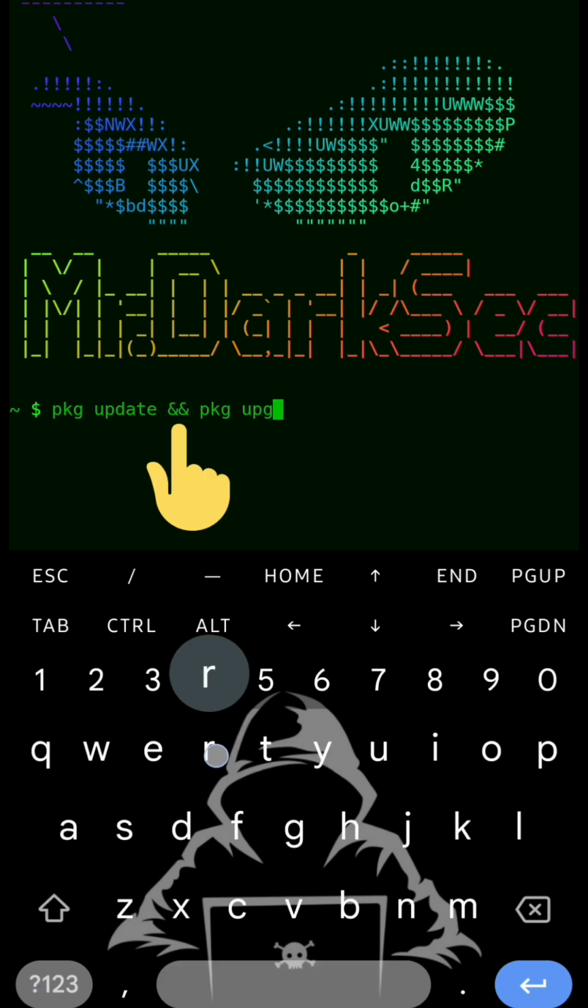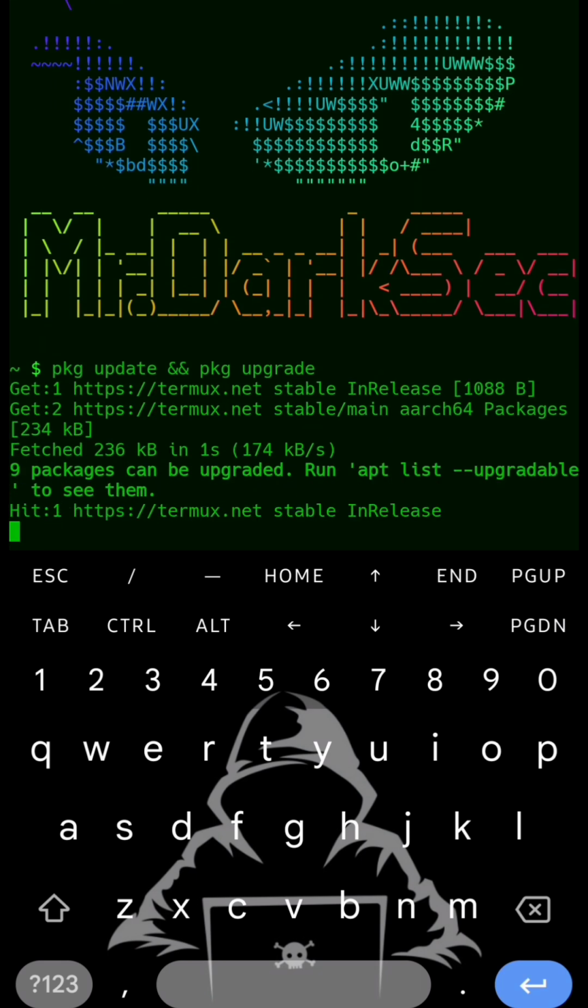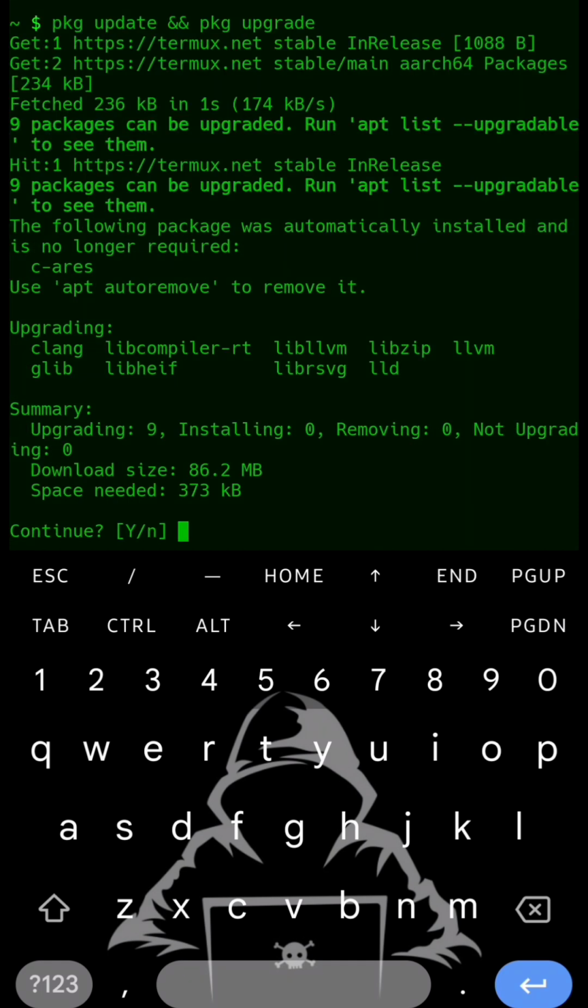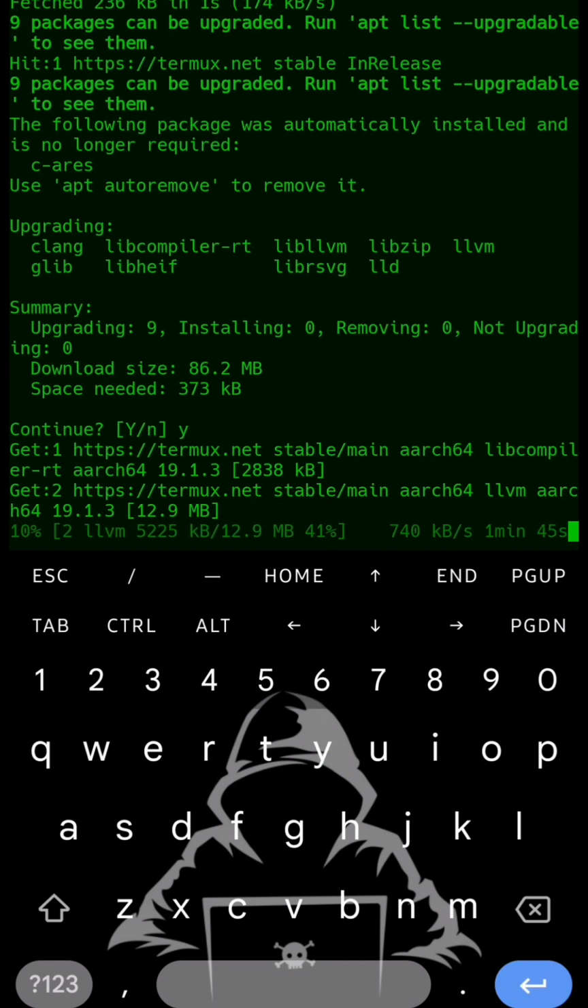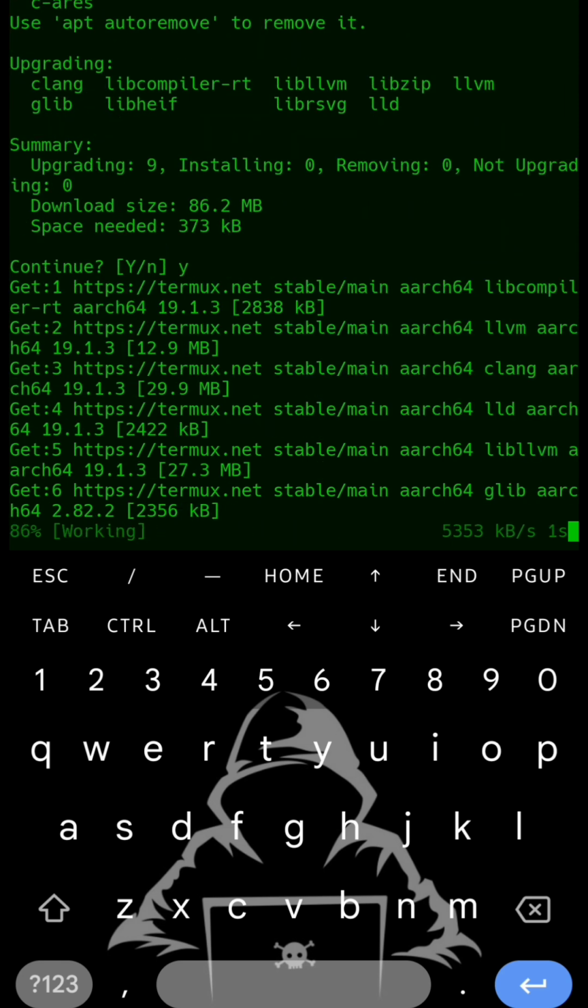The two commands I'm executing here are pkg update and pkg upgrade. These commands are used to update our Termux packages. Here you can see 9 upgrades are available. I enter Y for yes. The upgrade has been started now. The time taken for updating depends on your network speed.